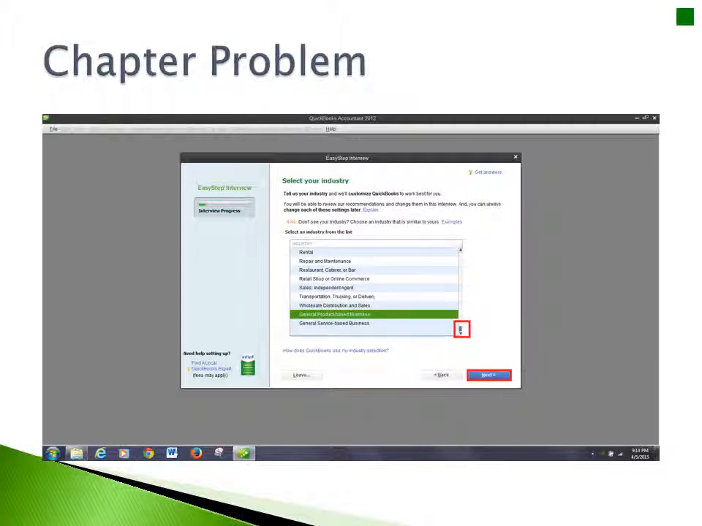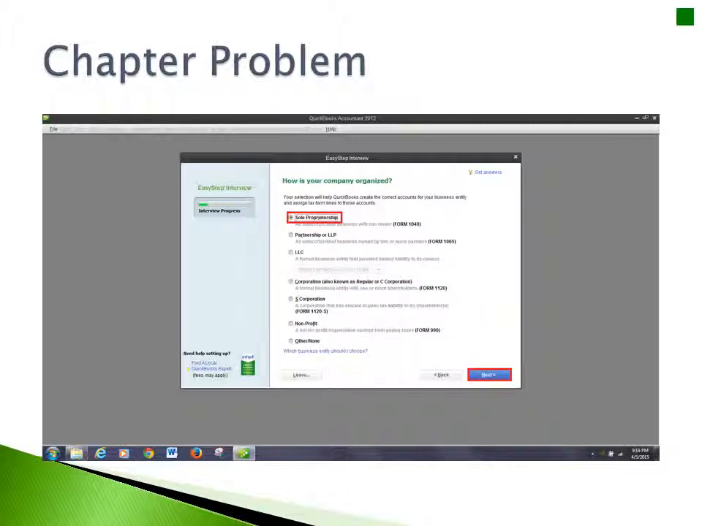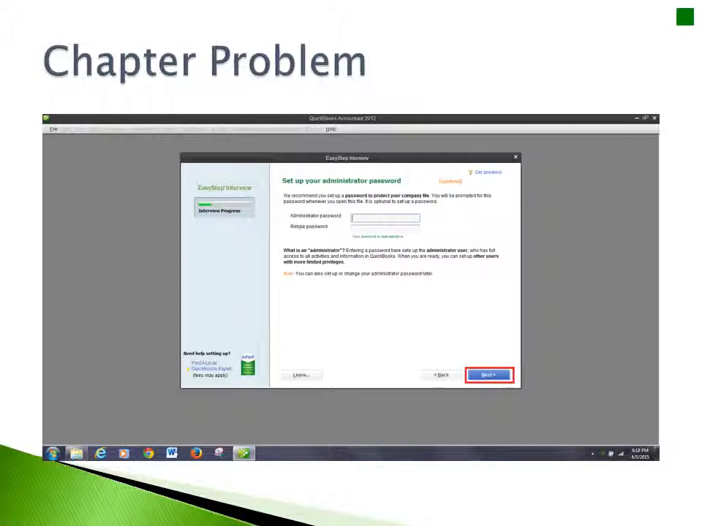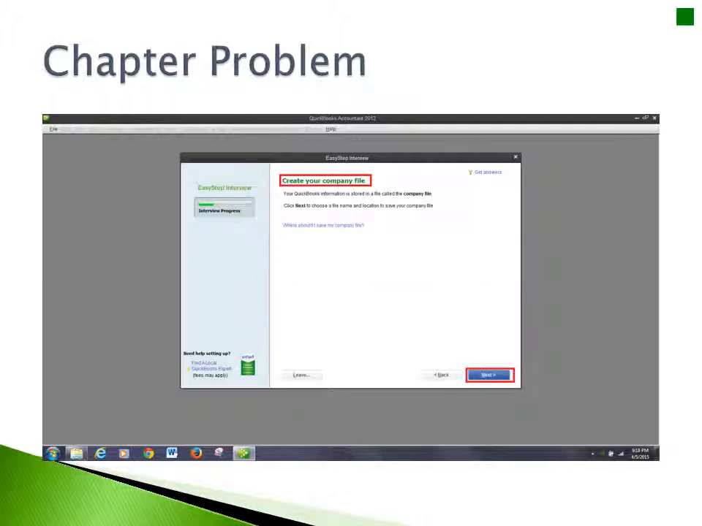At the Select Your Industry page, scroll down, click General Product-Based Business, and click Next. At the How Is Your Company Organized page, click Sole Proprietorship and click Next. At the Select the First Month of Your Fiscal Year page, click January if needed and click Next. At the Set Up Your Administrator page, click Next. At the Create Your Company File page, click Next.